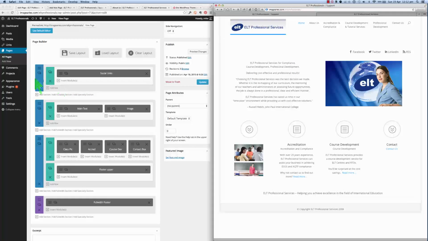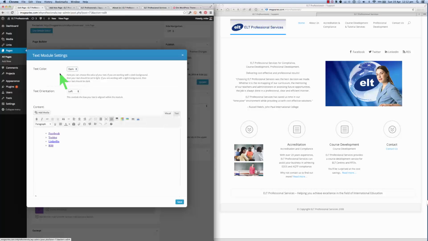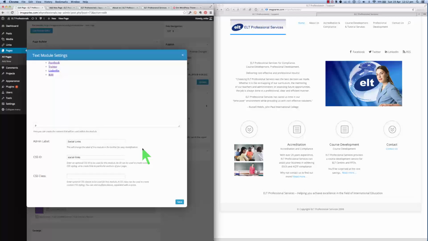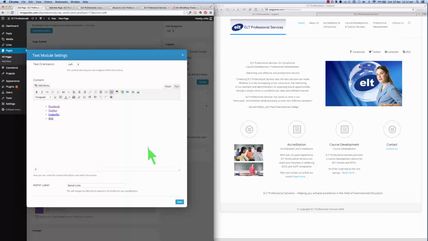On the left-hand side, we've got another section and a module. That module is really just a text module. I've labeled it, see, it's a text module. I've labeled it social links so we know what it does. And I've also had to style it just to control what's going on with that. Now, this particular one, a warning, you have to be careful.